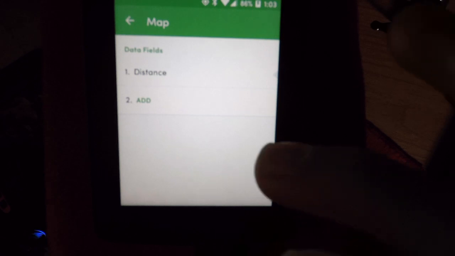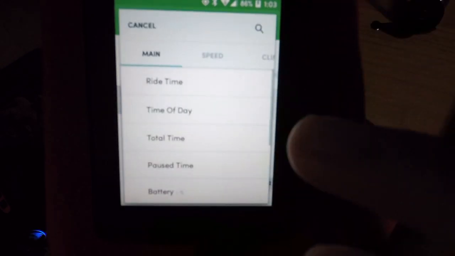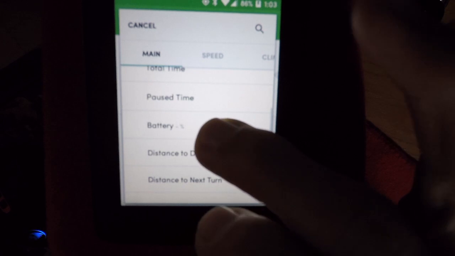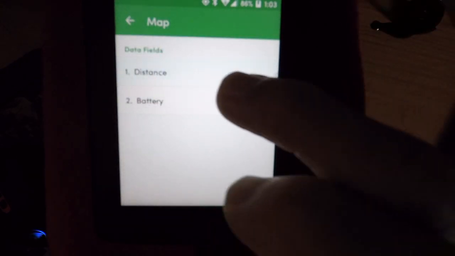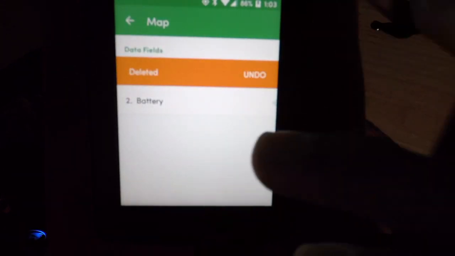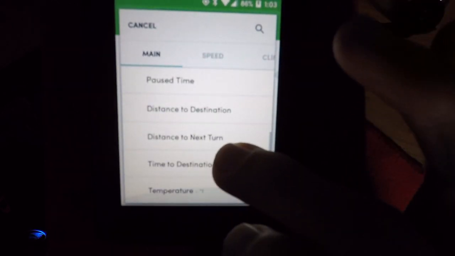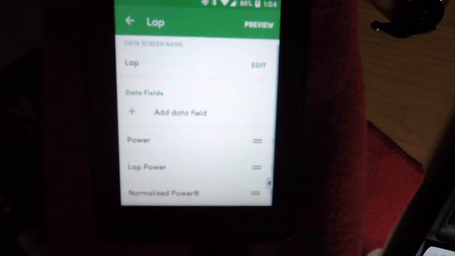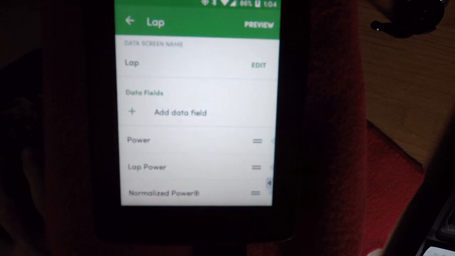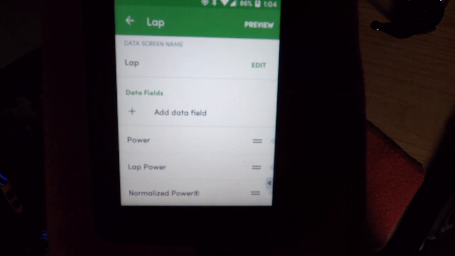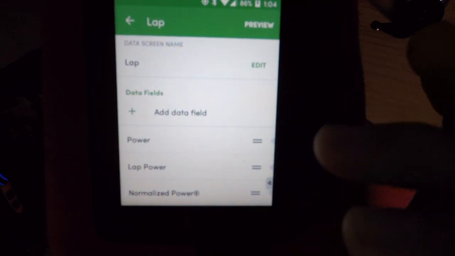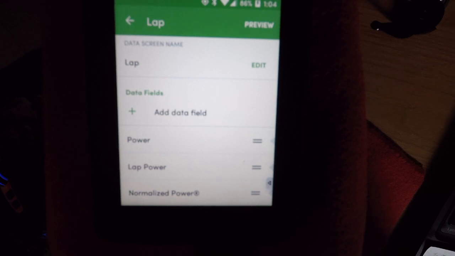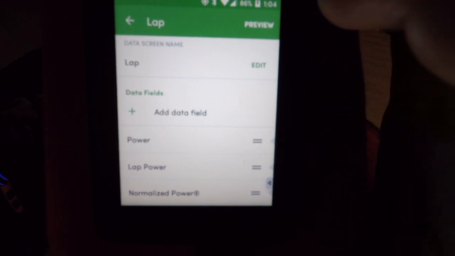Data elements to this, so I guess I'll add distance. I don't usually care about this. Actually, let's put battery percentage, and I have to delete that now. This is kind of a pain. I like having temperature, so we'll do battery and temperature just so we can keep track of that stuff on the map screen. Mostly I don't much care, and my computer here just slept, so if light levels are changing, that's what you're seeing. So this is what I initially set up for the lap, and what I'm going to do here is preview these.